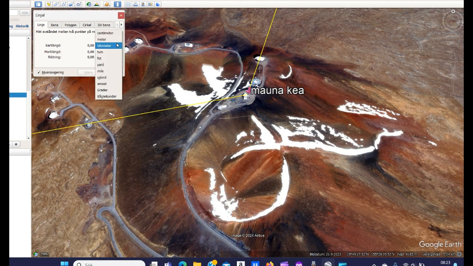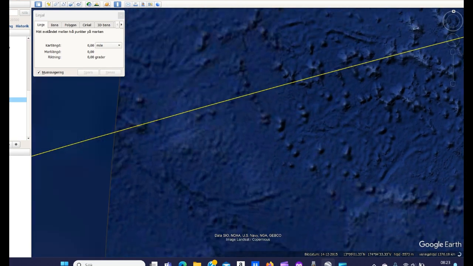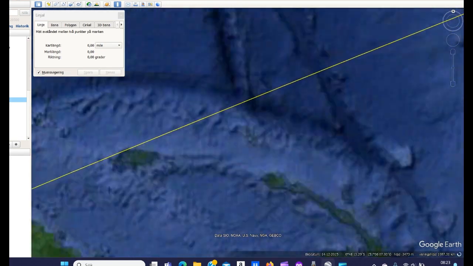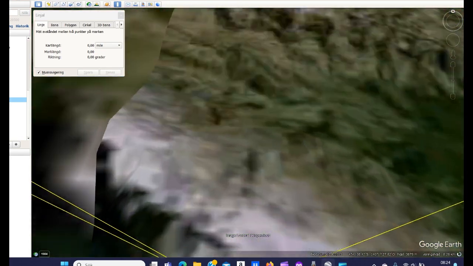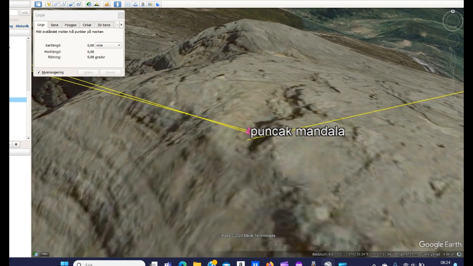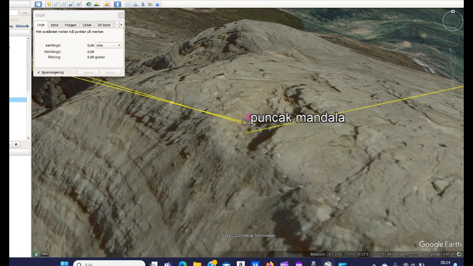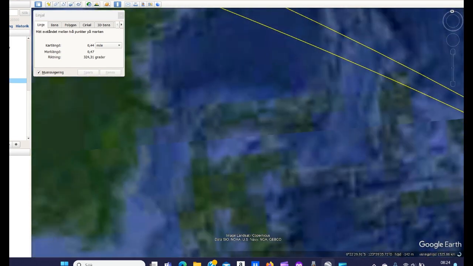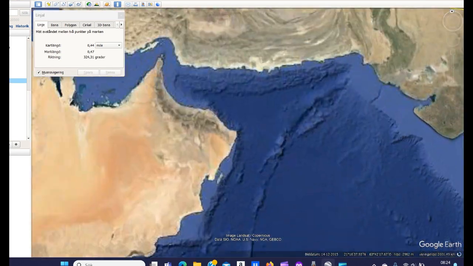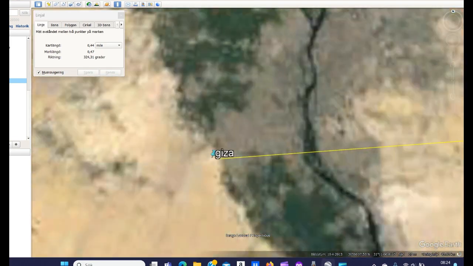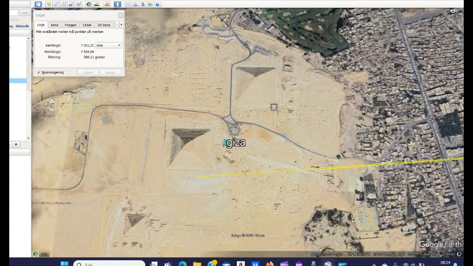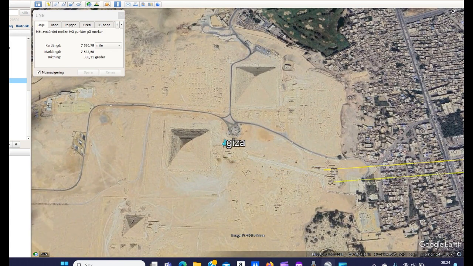And that is what we'll find in miles from Punsak Mandala to Giza. So let's measure that in miles now. And here we have again the peak of Punsak Mandala and off to Giza. And it is the mile distance here that we're looking at. And here we come to the Giza Plateau. You can see the pyramids here. And where we reach now is down here at the Sphinx and the Valley Temple.